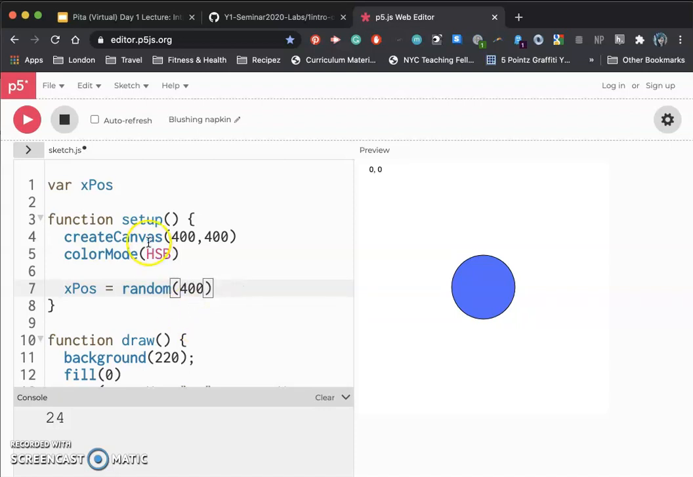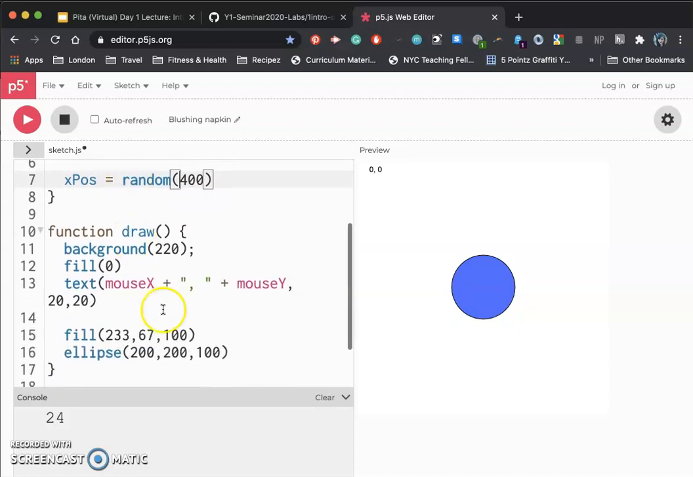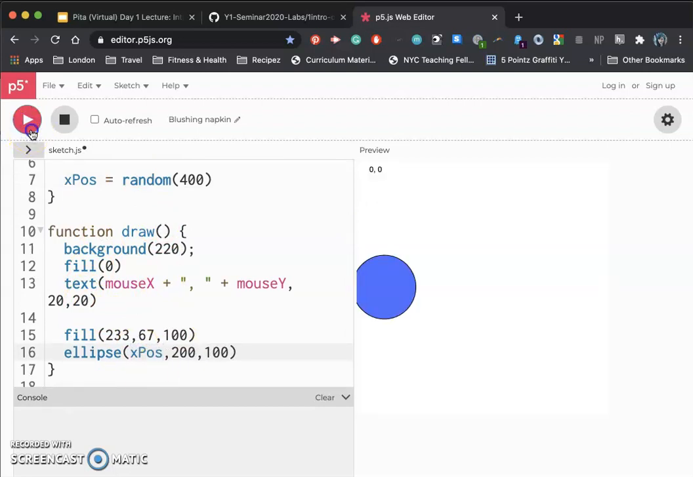I'm going to revert this back to just 400, and then I'm going to go down and I'm going to use this variable. I'm going to plug it into the X position of my ellipse, and now when I hit play, we're going to see that my circle, every time I hit play, is at a new place on my x-axis. And that's because every single time this XPOS variable is being given a new random value.